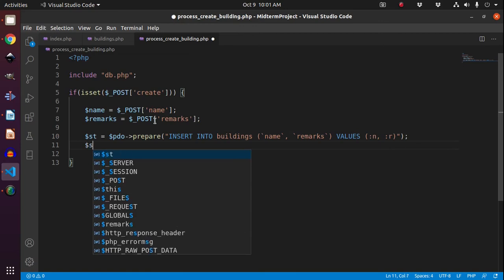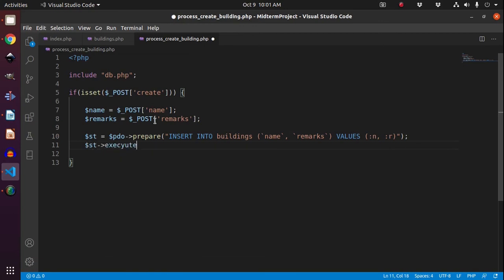And then you do execute. N is of course for the name, and R is for the remarks. And after that, we should go back.